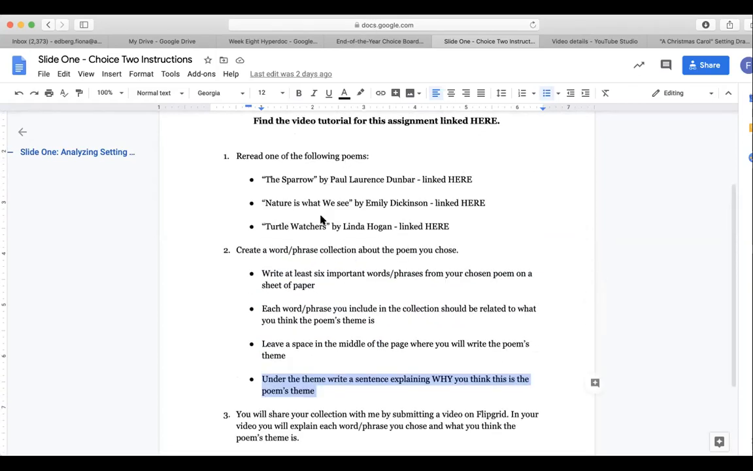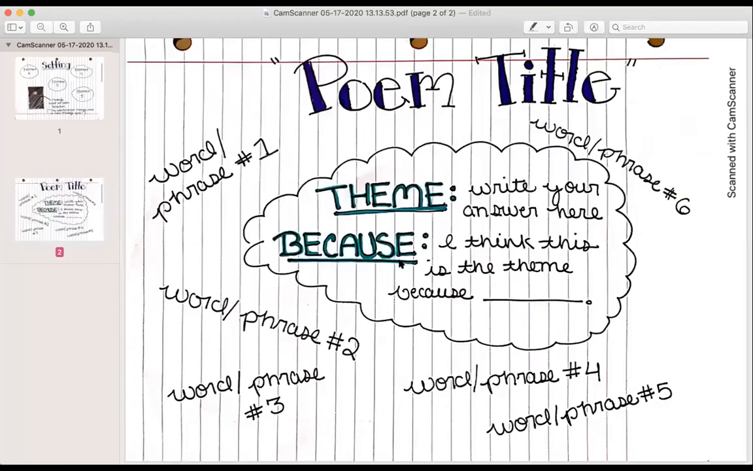I've not fully filled out this example because I do want you to be doing this on your own. Again, this is your final assessment, but this is structurally how this might look. Put that poem title at the top so I know exactly which poem you decided to do. You've got your 6 words slash phrases around the edge of the paper. You could do more too if you see more important words and phrases than that. In the middle, you've got your theme. So you'd write theme and then what you think it is here. This is probably going to be the shorter of the 2 statements in the middle. Then I do need that because statement underneath.